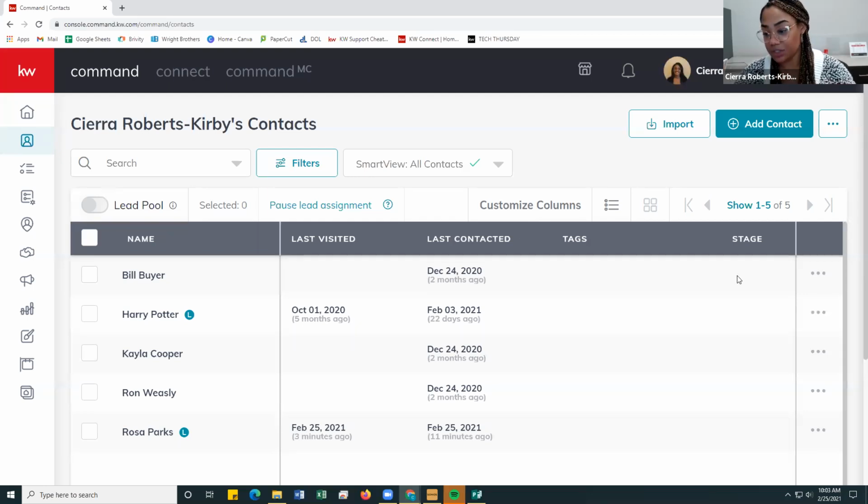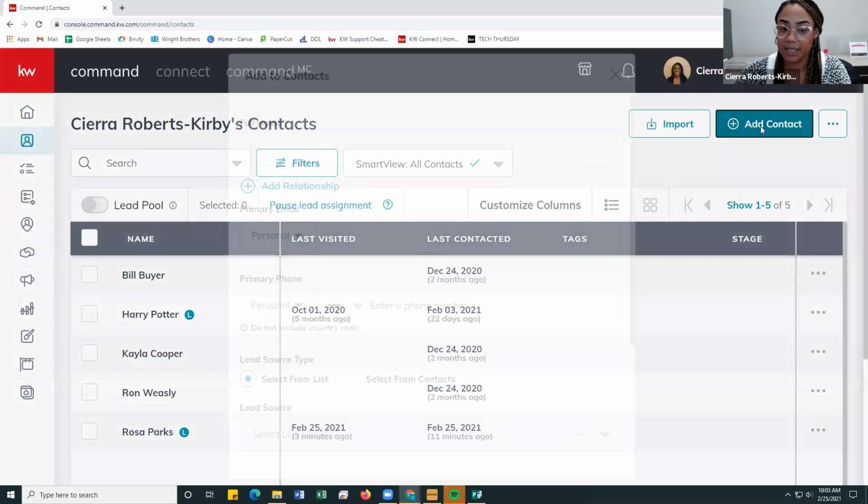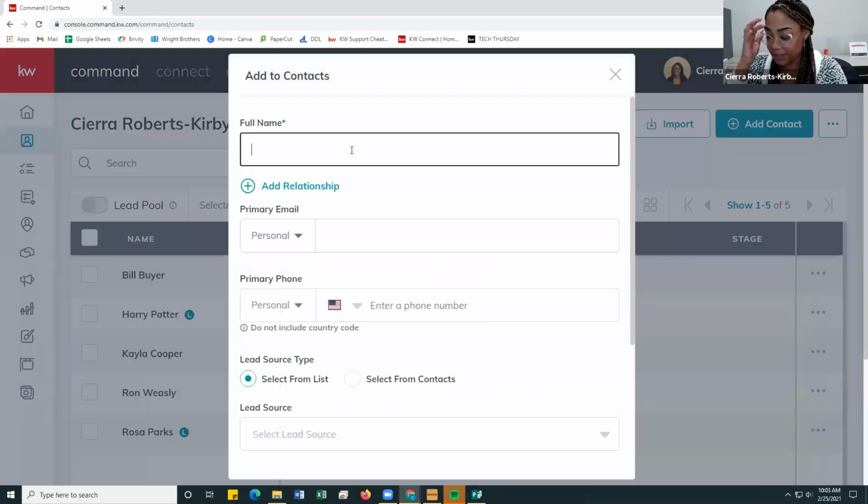So first, we're going to start off with creating just a single contact. I'm going to go up here to the corner to this blue button, add contact. And I am going to be adding in today the Twilight cast. So we're going to start off with Carlisle Cullen. And so we've got this add relationship button.